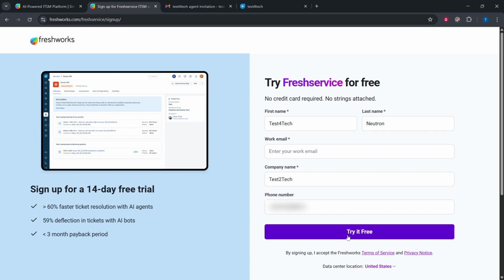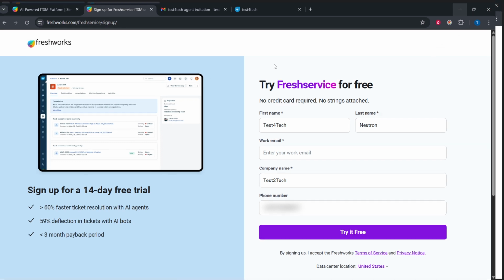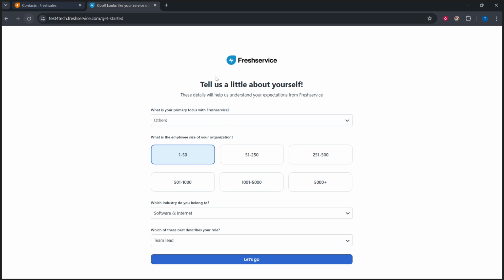Next, provide your company name. Freshservice uses this to create your unique help desk URL in the format yourcompany.freshservice.com. Choose something short and professional since it becomes the address your team will visit. If your first choice is taken, try a simple variation that still matches your organization.